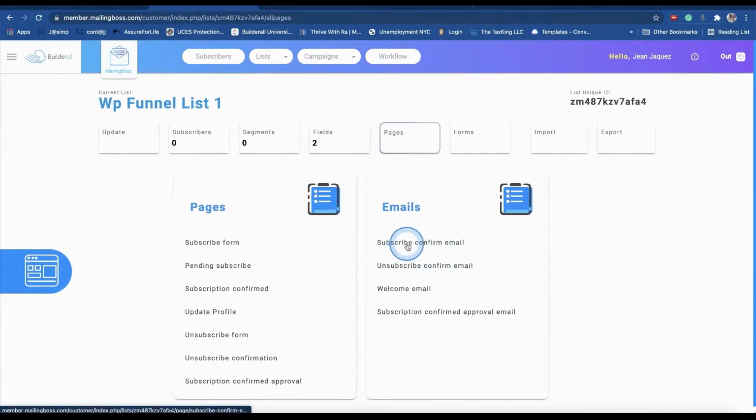So I made a mistake before. I said when they get this email, they're going to land over here, but no. This is when they click on that button to subscribe, they put in their name and email, it sends them to the pending subscriber page. Okay.